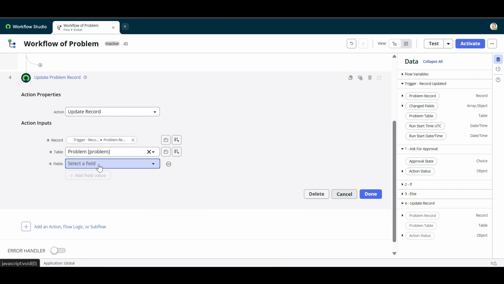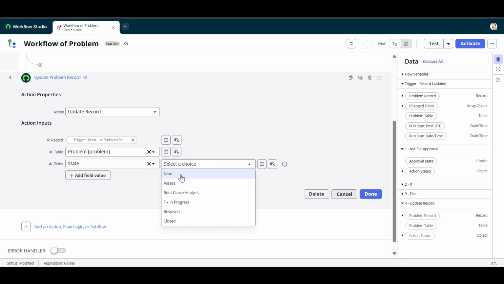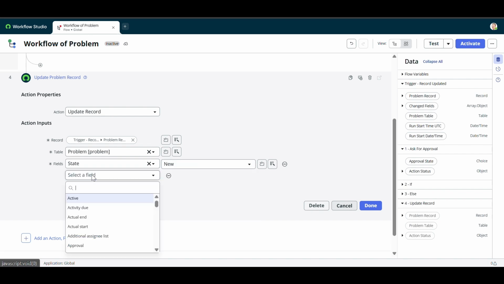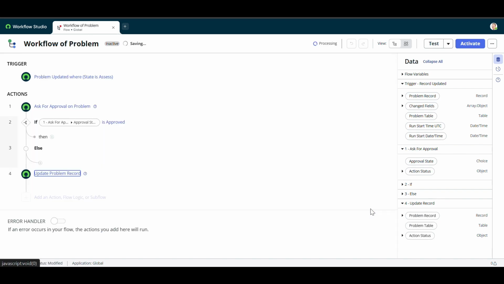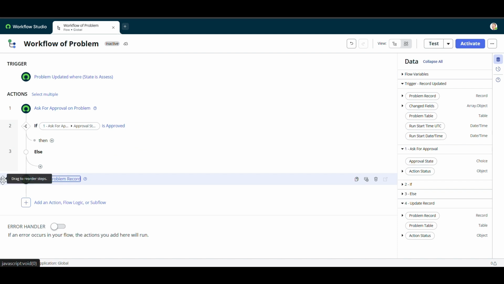That record we have to update. Click on the state. Click on additional fields. So you have to make it as state is new again, like approval is rejected in that case, and we have to add the work note also so that it will be understood easily. Here you can see make the work notes, and we can write "rejected". Okay, click on done, and we have to move this.